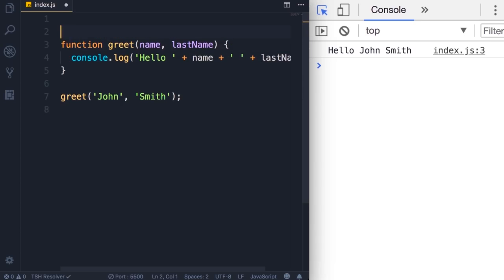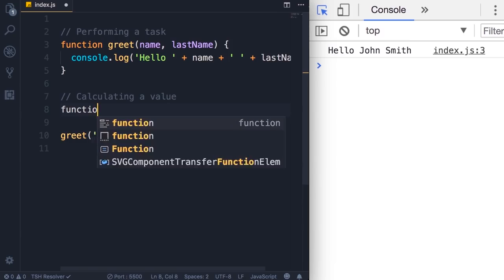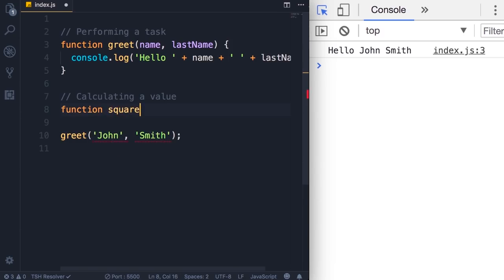So this function we have here is performing a task. This task is to display something on the console. But sometimes our functions might calculate something. So here is an example of a function that calculates a value. So again, function. Let's call this function square.